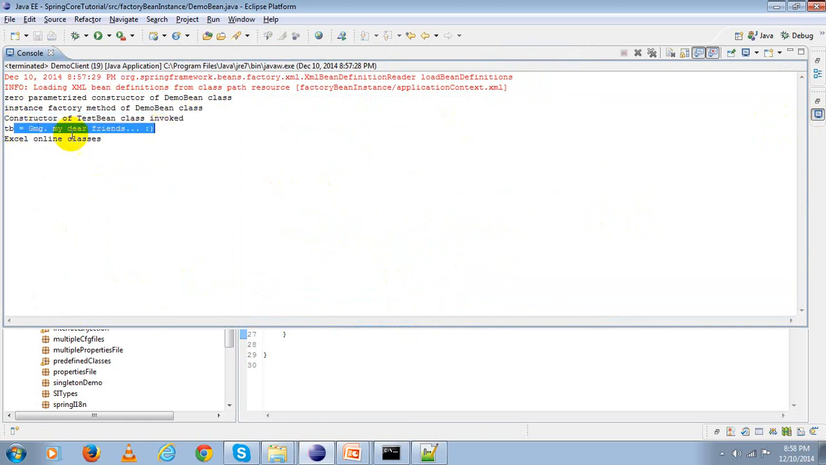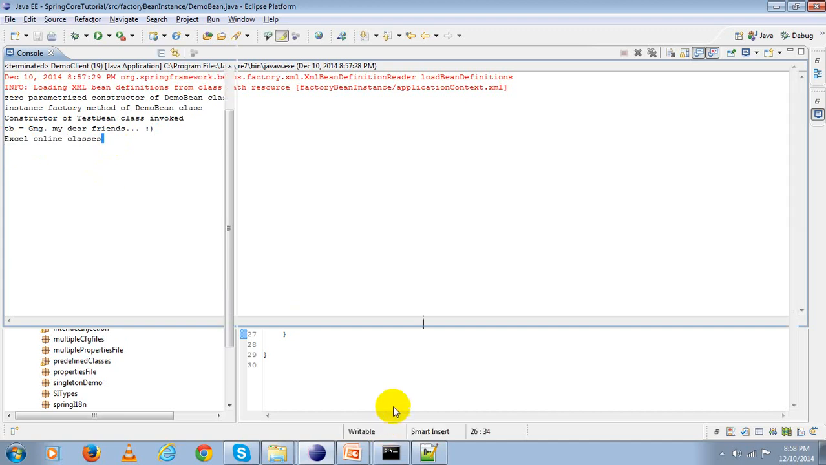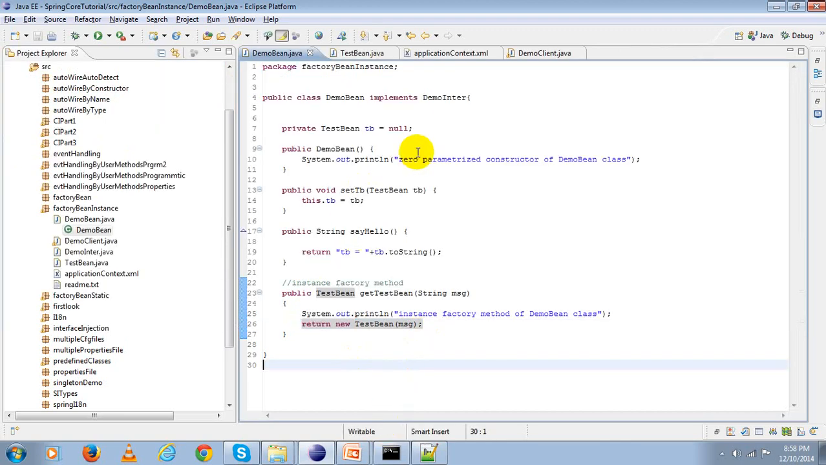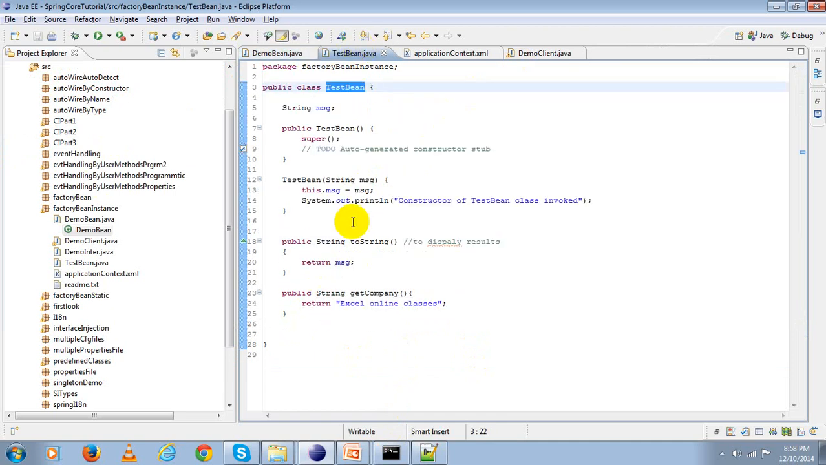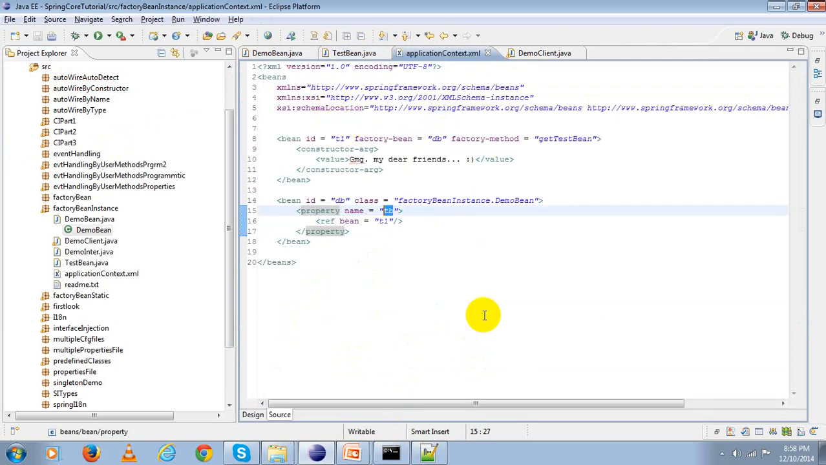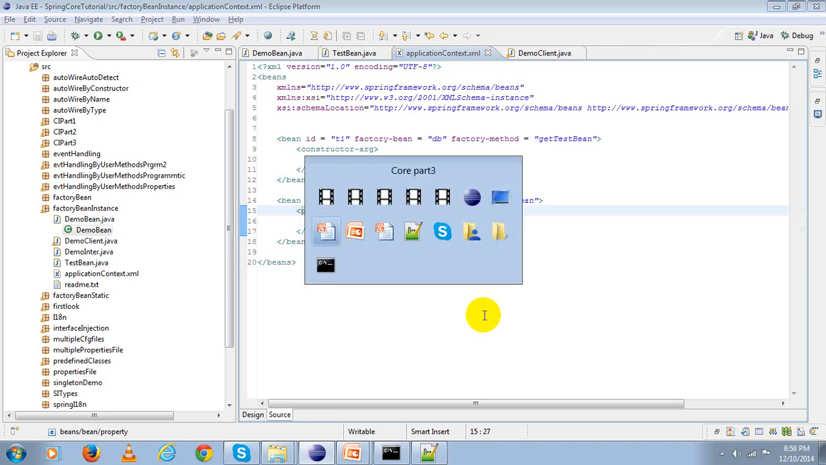Then "Good morning friends, Excel online classes." These are some basic messages that I have used. In demo bean I have a business method, and in test bean I have a getCompany method. That explains the output. Here we have seen how to use an instance factory method.